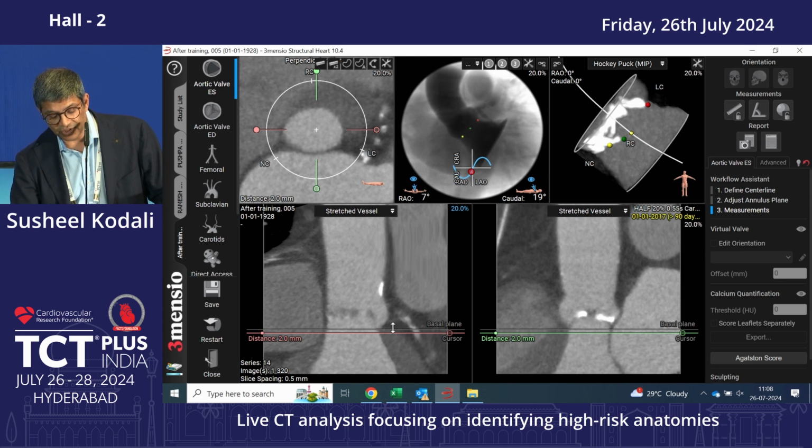So what am I looking at? The first thing is the area of the annulus. You can do it automated, and you can adjust it, because it's not always perfect. If you don't like it, you can delete it and do your own tracing. You're trying to find that transition of the LVOT to the muscle. There's some variability, but I get about 488 here.